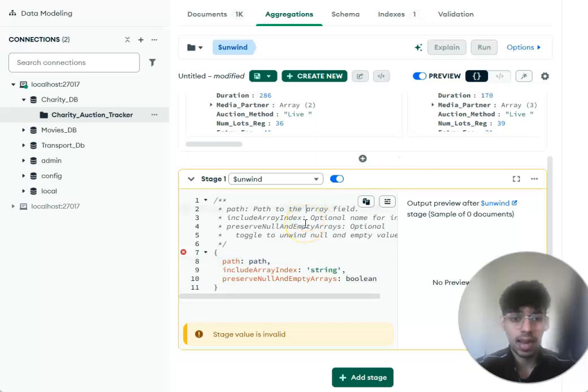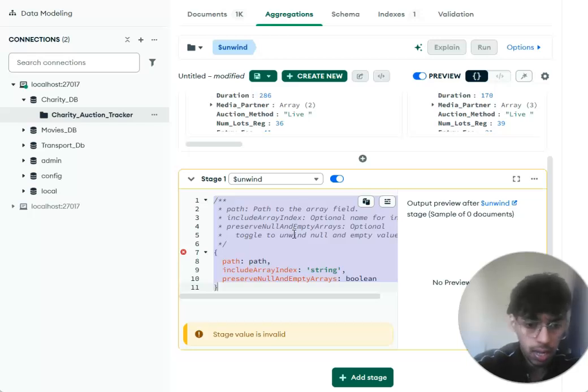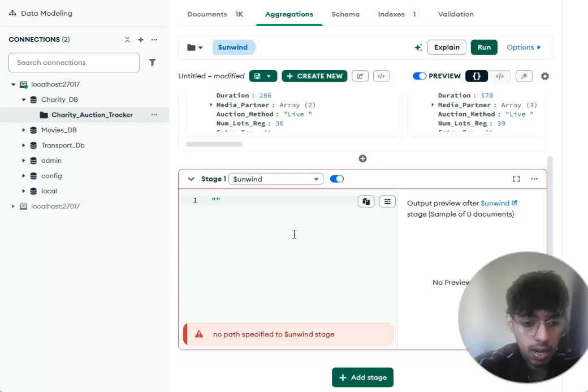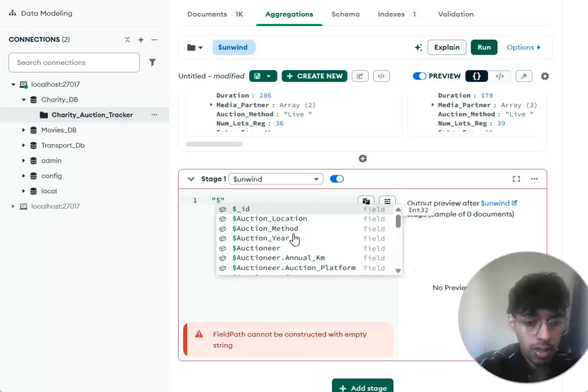So in the stage editor, I type categories. In the code, first I will delete all this. In the code I will mention $categories.